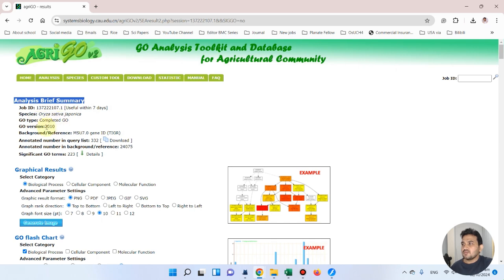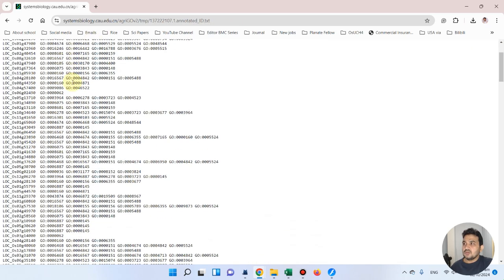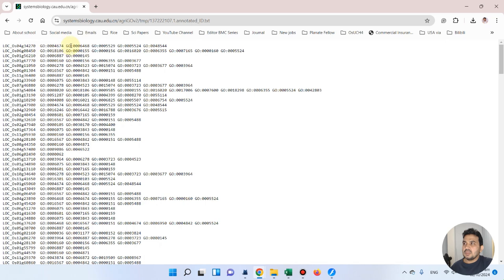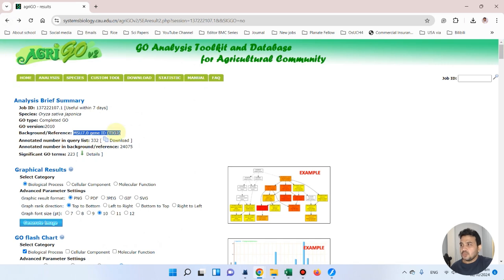We have this version of Go, and we have the background reference which we have used, that is MSU7. And you see here the annotated number of genes was 332. You can even download that list. So you see here each gene is associated with its functional gene ontology category. So it is super useful when you are interested to know what your gene is involved in, what possible function it can have. And here is the annotated number of background references.